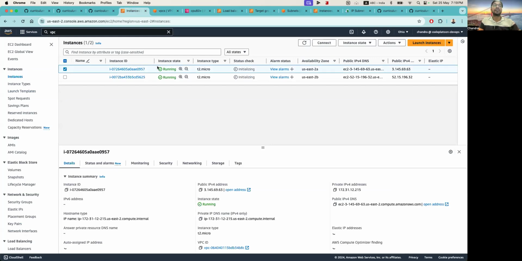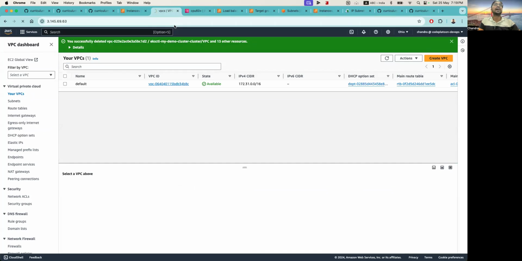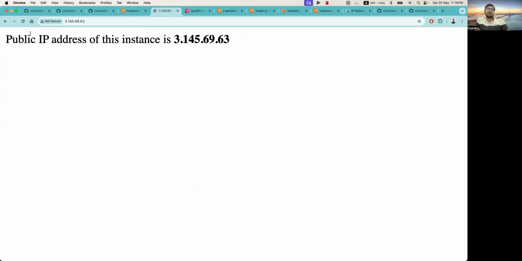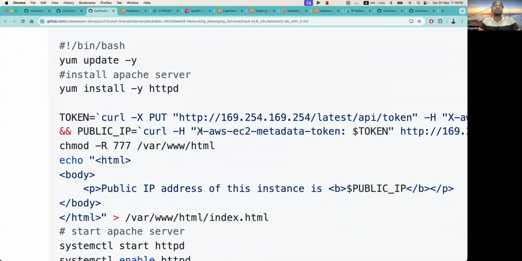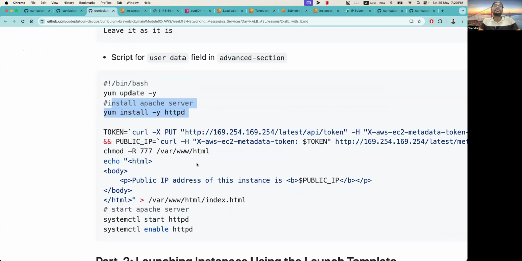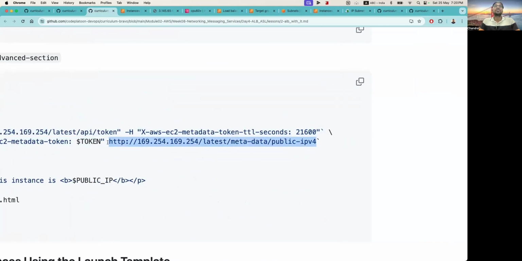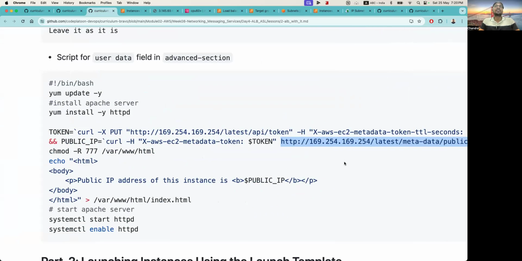So what does that mean? If you go and copy the IP address right now and open that IP address, if everything is fine, you will see the IP address of your server. So this way you have actually created a server, and you have given some script that it should always run when it starts, and then you are able to access it. How does it work? You have installed Apache. Now there is this link. This link is very powerful.